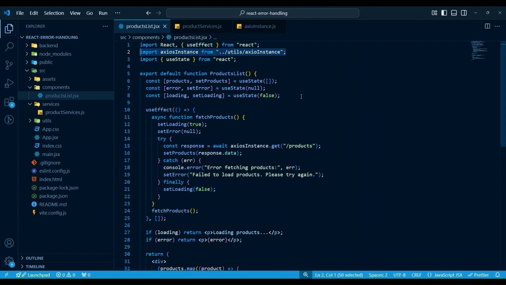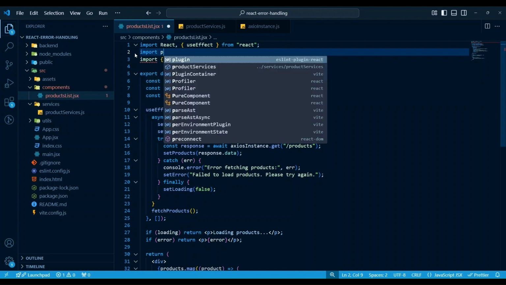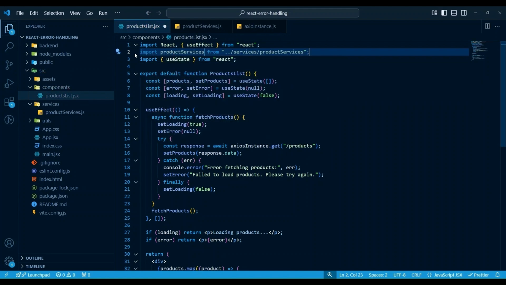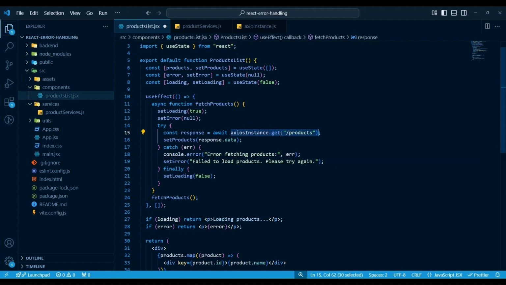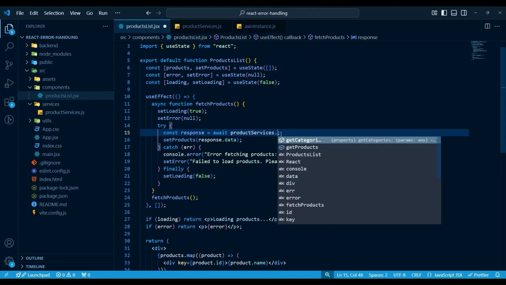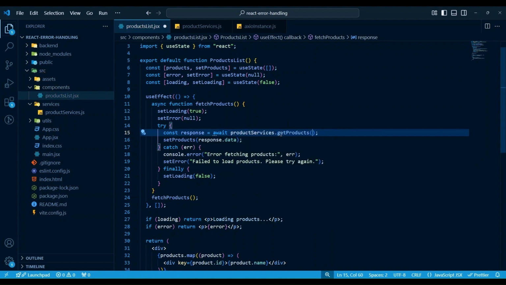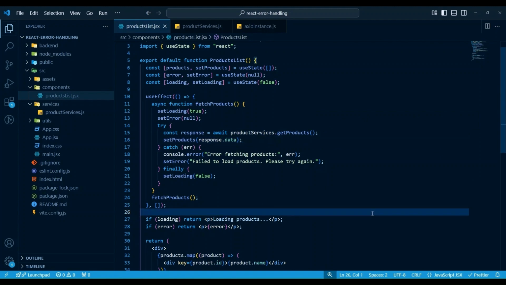First, I will remove the import of the Axios instance. Instead, I will import the product services. Next, in the fetch product function, I will replace axios.get /products with productService.getProducts like this. Here is how it looks after the update.